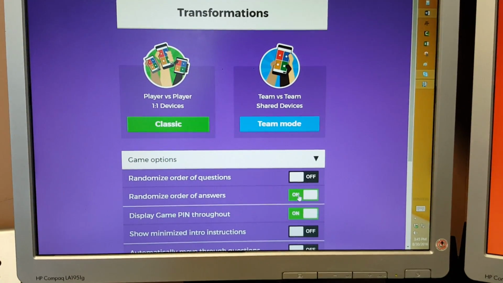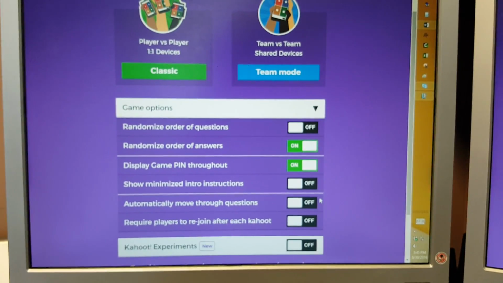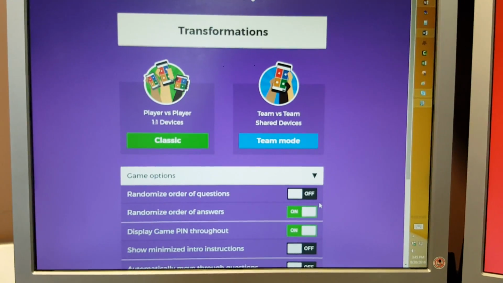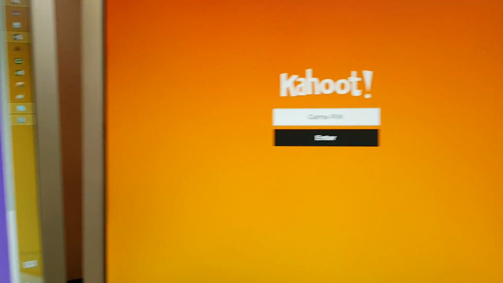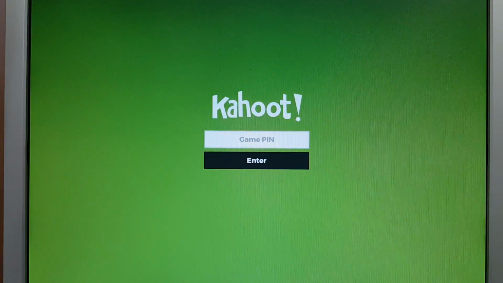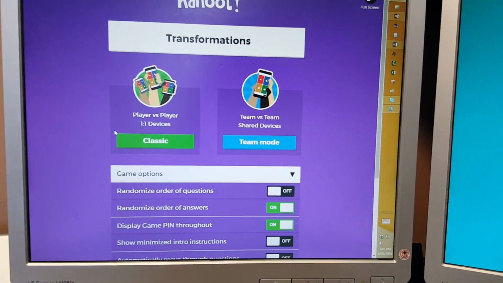And you can randomize the order of your answers, randomize the order of the questions, and choose different options here, okay? And then when you're ready, you can click Classic and get it started. Over here, this is what a student will see when they access the site. So let me get the game started. You can see what a student will see.